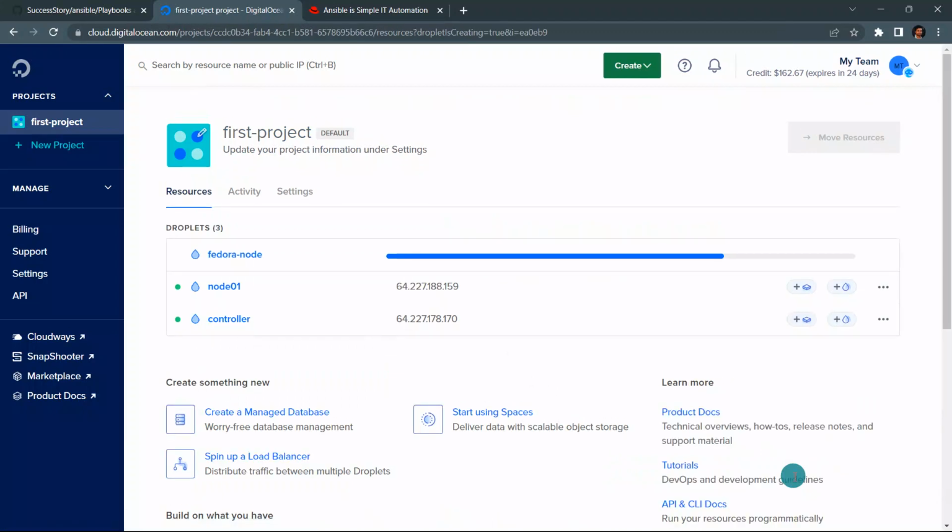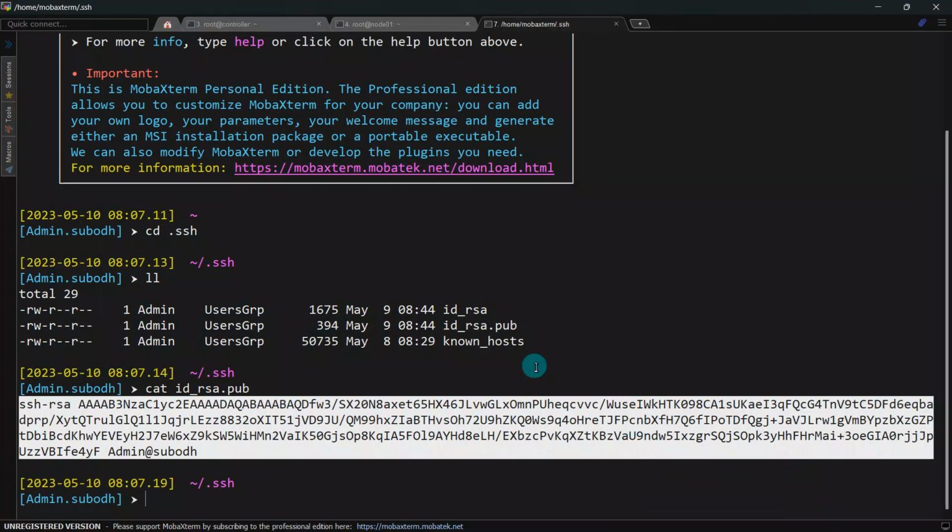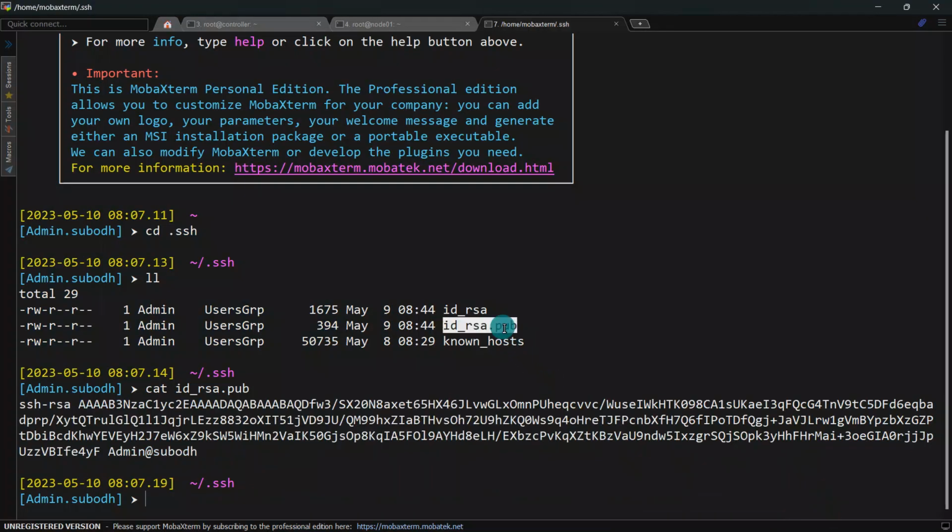And once we get the public IP address, we will log in to this. The thing is, this node supports key-based authentication, not password-based authentication. Yesterday we had added this public key, and this is the private key. So it's the combination of public and private key.